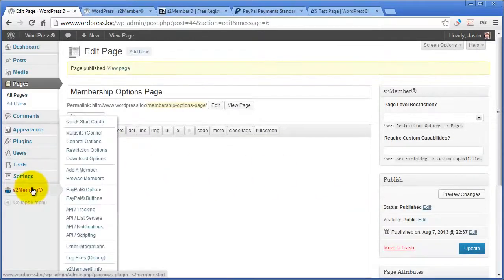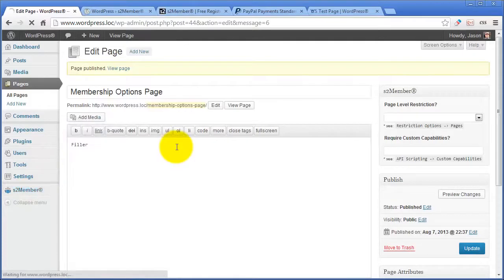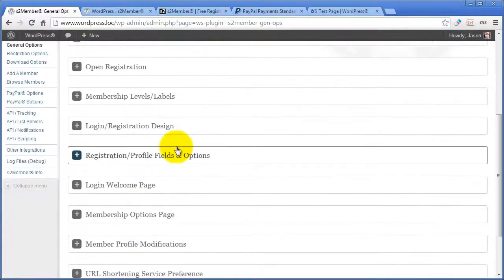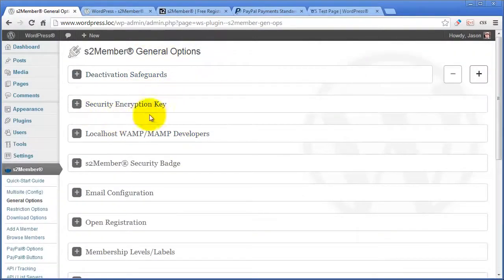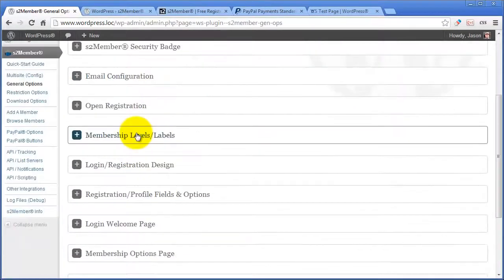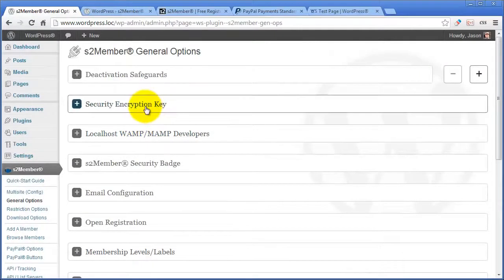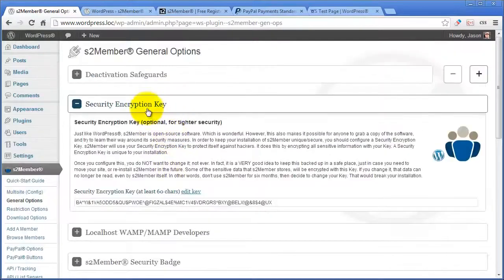Okay, next step, go to S2 member general options. Let's tell S2 member about the 2 pages. A lot of people get intimidated. I'll just stop for a moment. A lot of people get intimidated by all these different options. Oh my gosh, what do I do here? I have so many settings. It's normal. It's okay. Just relax.